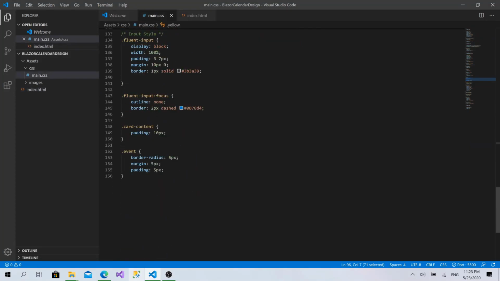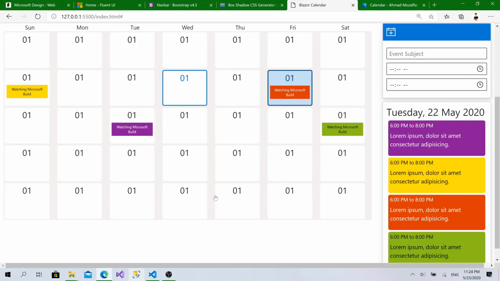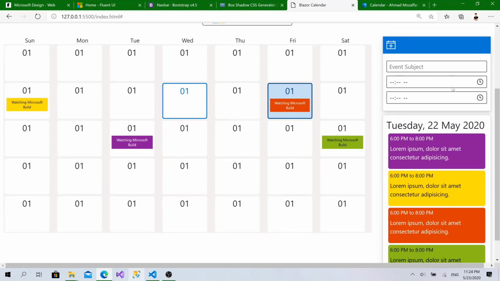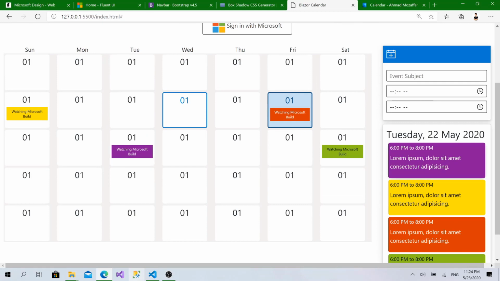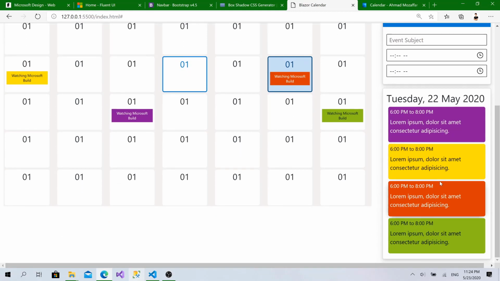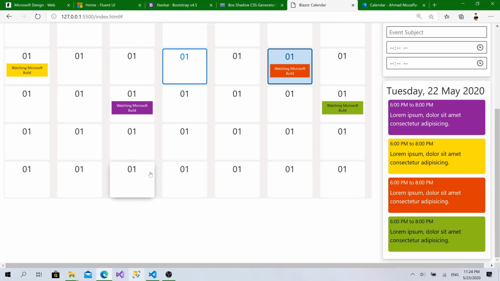So let's add card. Give it a margin of 10 pixel. Card. This one, give it a card. Okay, this is what we want exactly. Now there is plenty of space between them, so we need also to add more margin here. Event margin 5 from left and right and 10 from top. Wow, it just looks great.